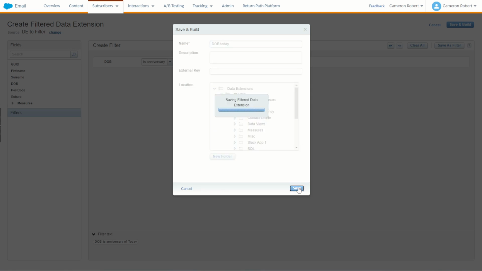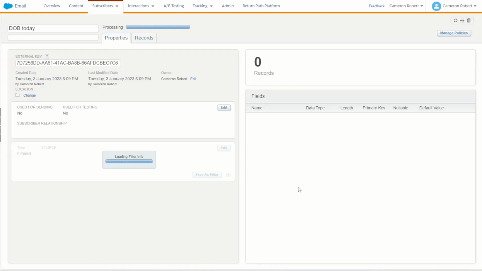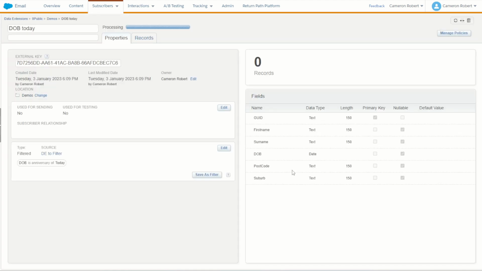Now I'll go save just to make sure that my filter works. So I'm testing this out to start with. I've got my 5,000 records and how many of those records have a date of birth of today? Well, we'll give it a second to process and hopefully we see a few of my test records have a birthday of today.